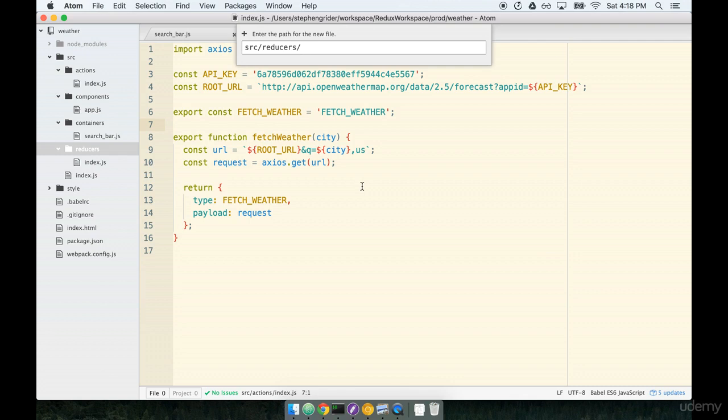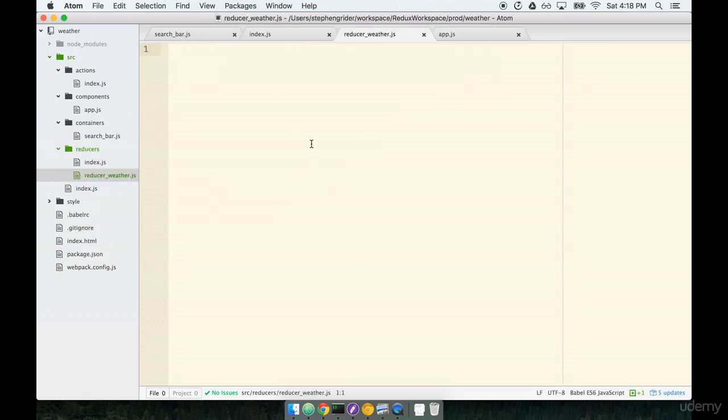To get started, we're going to create a new reducer for handling the fetch weather action. I'm going to create a new file called reducer.weather.js inside of the reducers folder. And inside of here, we're going to export default. Remember, reducers are just functions. The first argument is always our state for this particular piece of state that the reducer is responsible for. We'll default it to null.